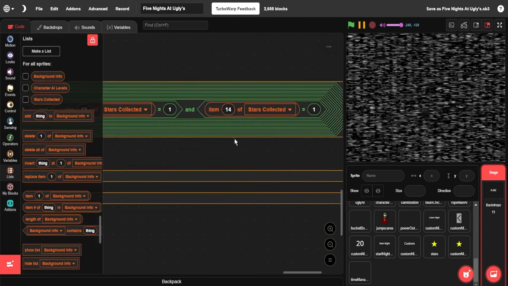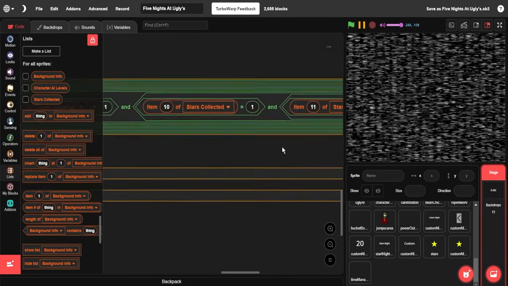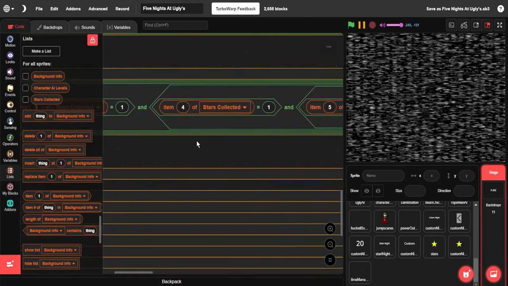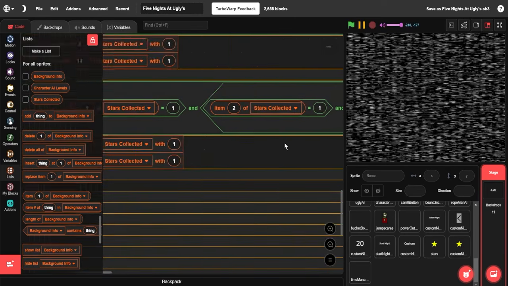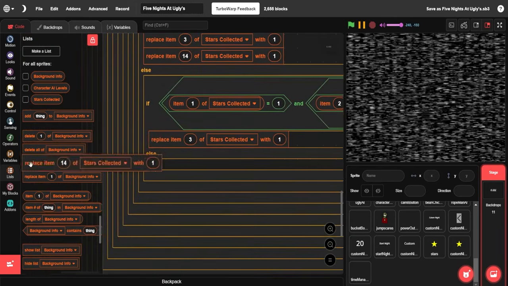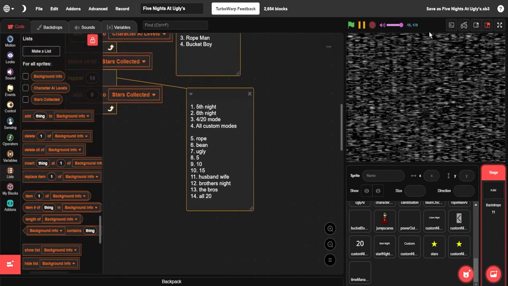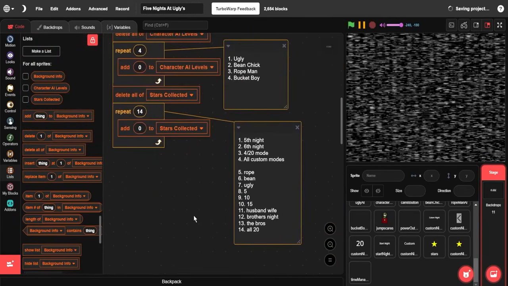Okay, upon setting every single one... Oh, this needs to be 14. Upon setting every single star to 1, 14, 13, 12, all the way down, you need to make sure that number 4, or whichever star you have set to collect all stars, you get a star for collecting all stars, which in my case is this one, needs to be 0, because you won't be able to collect it if you already have it collected. Then what you need to do is replace item 4 of stars collected with 1. Because if we look, 4 is all custom modes, which is really just having everything unlocked, right? Every star unlocked, you get an extra star.